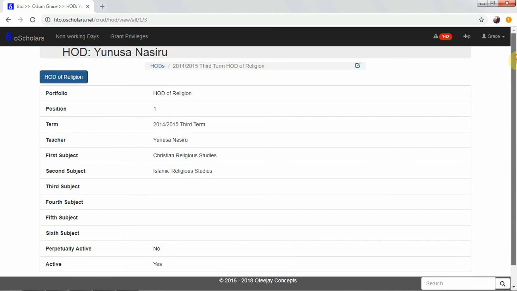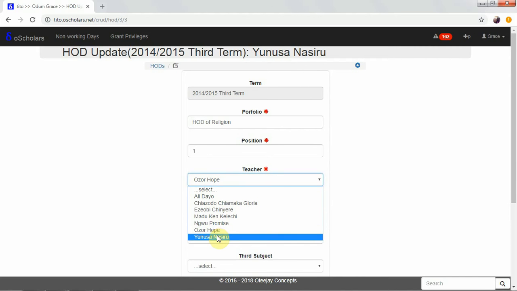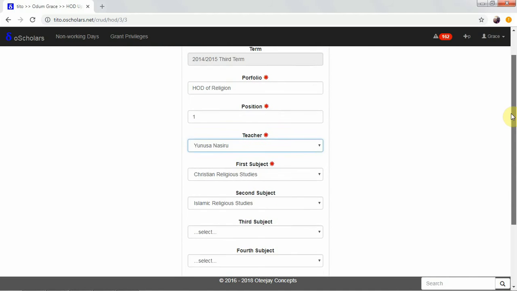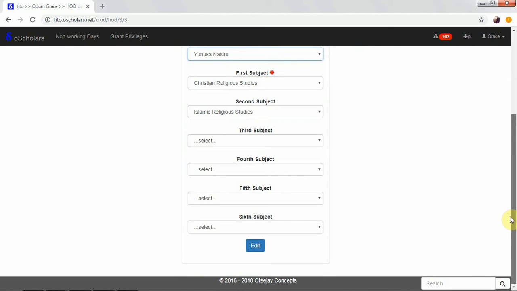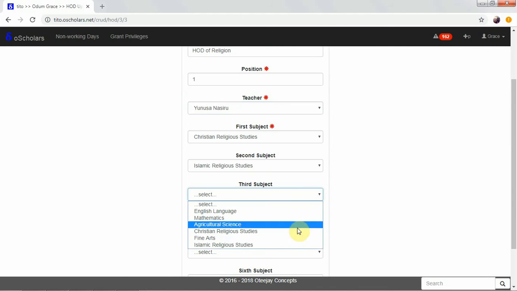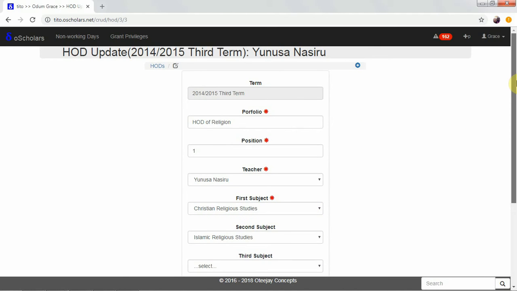Now we can also make a modification by clicking on this edit. We can choose another person to become the HOD of religion. We can assign it to another person. But if that person does not teach any of these subjects, the assignment will not be completed. You can also decide to add other subjects to that department. You can add at most 6 subjects there.